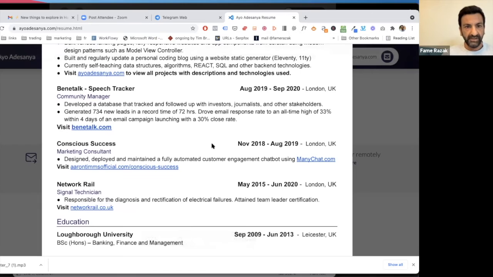Cool. I'm looking at the Bene Talk speech tracker. So you developed a database. What kind of database was that? It was an Excel sheet. Okay. Tracked and followed up with investors. All right, cool. I would maybe say I developed an Excel database, but then they might go, oh, it's an Excel sheet, I'm not really bothered about that. So if you leave it at database, they might ask you about that. Then you can say, yeah, it was an Excel database. If there was anything fun or complicated around that database that you created, then talk about that.